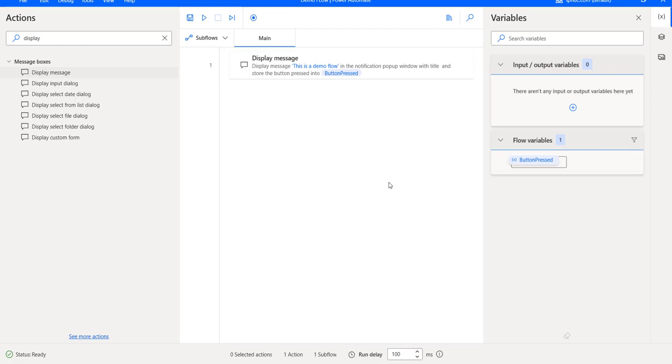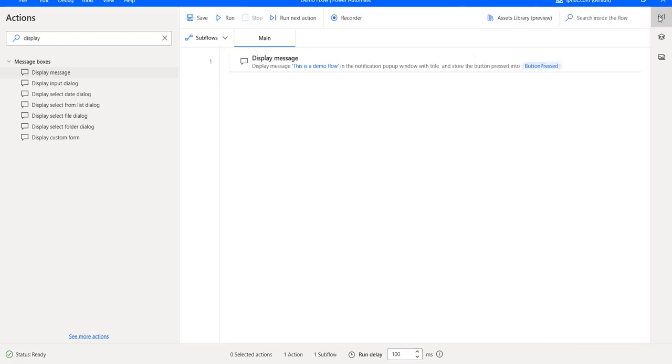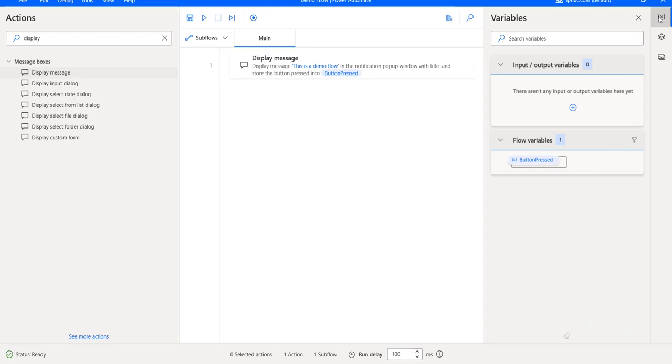Now the middle tab is the place where you will be creating your flow. You will be dragging and dropping all the actions, configuring their different parameters and saving them. Coming to the right side, there are three options available here. For example, the first one is the variables pane. As you know, to store any value in order to process something and store the result, for all these things you require variables. So whatever variables you create, they'll all be displayed here.